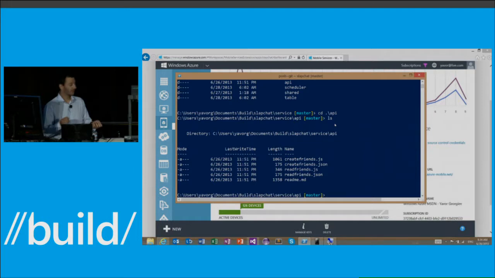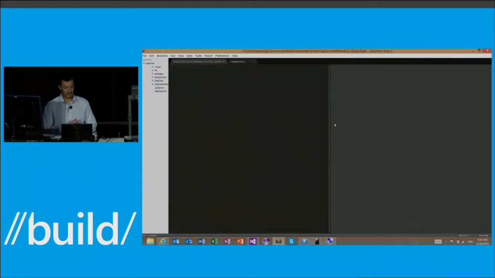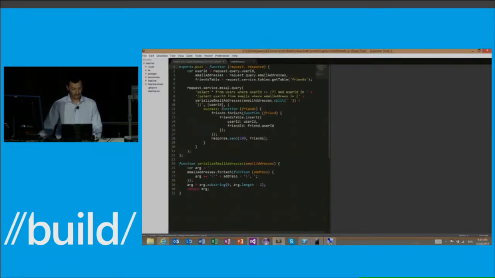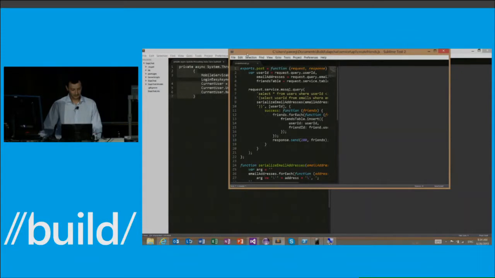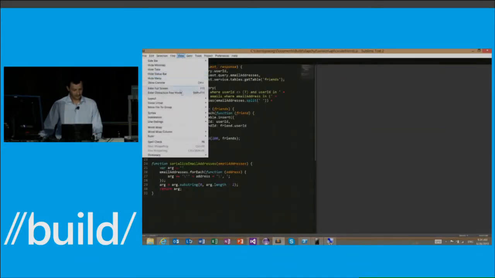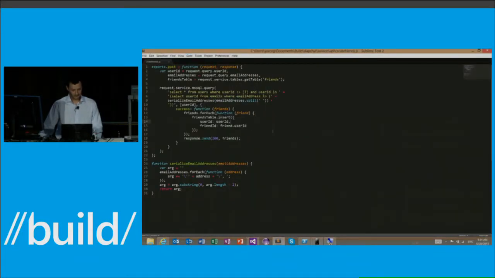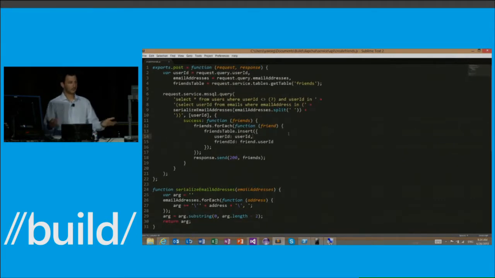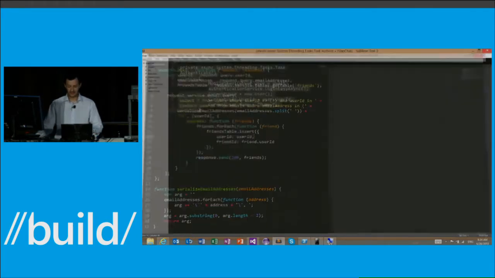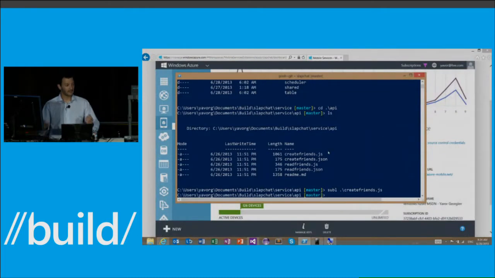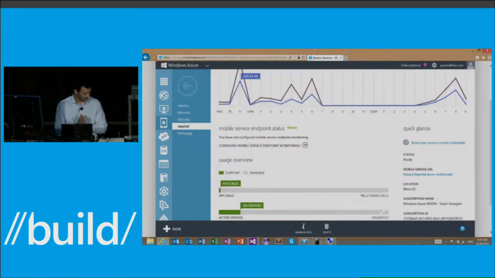You'll see we have scripts that correspond to everything that I've been editing in the portal. So you have create friends, read friends. I can open that up, and sure enough, it's the same script we were just looking at in the portal. I can make changes here, check in, and then just do git commit, git push to get them into Azure. We're kind of short on time, so I'm not going to go through that.